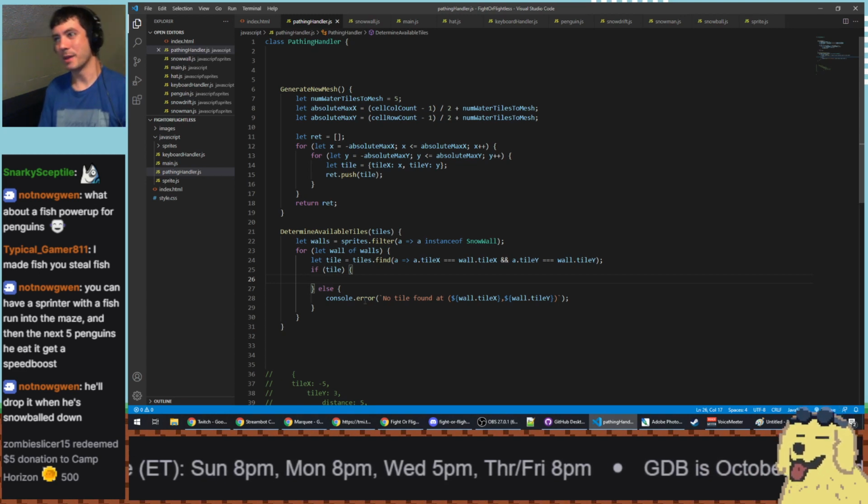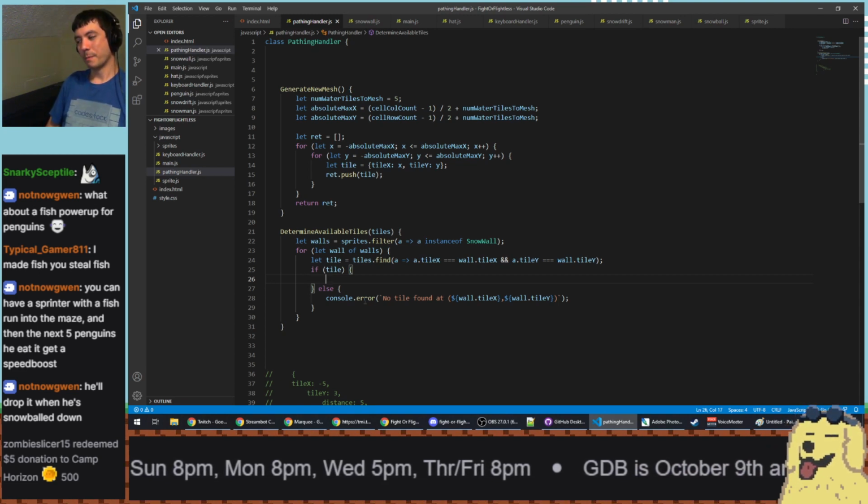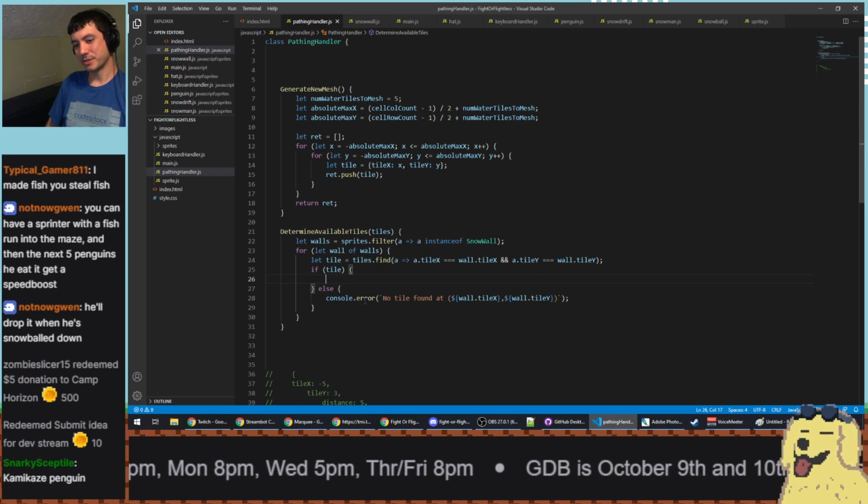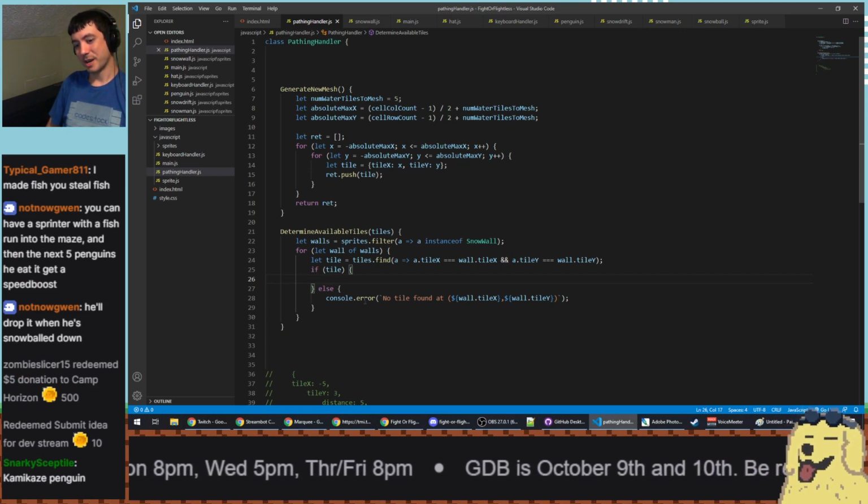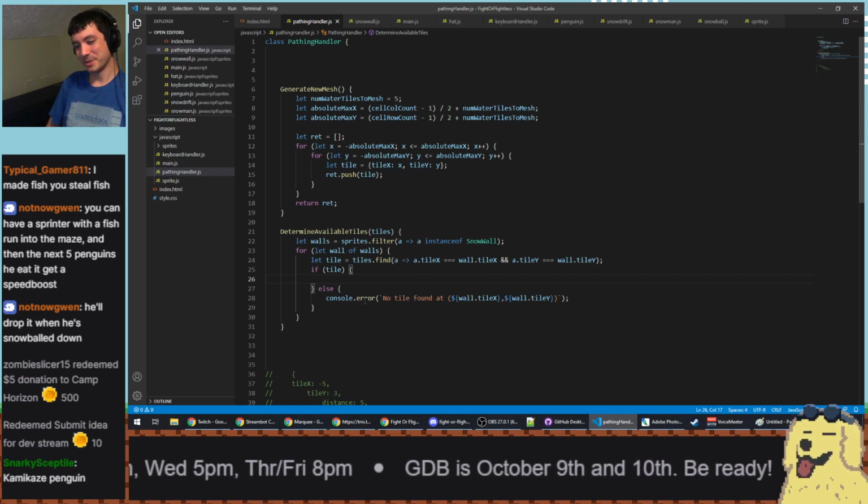What's to stop me from basically building a large maze? A kamikaze penguin. Creeper penguin?